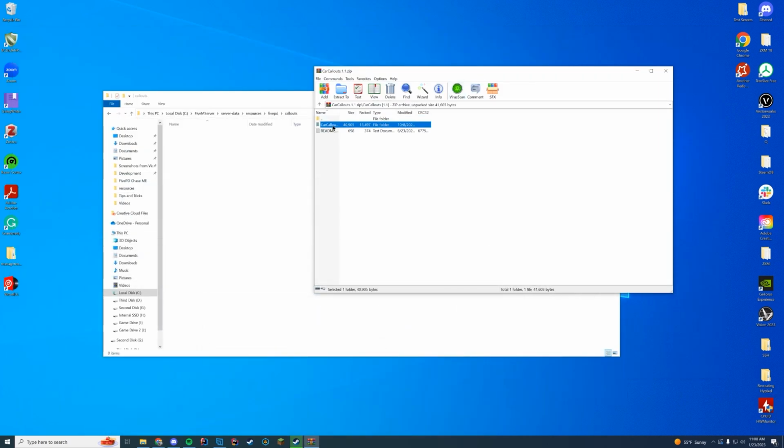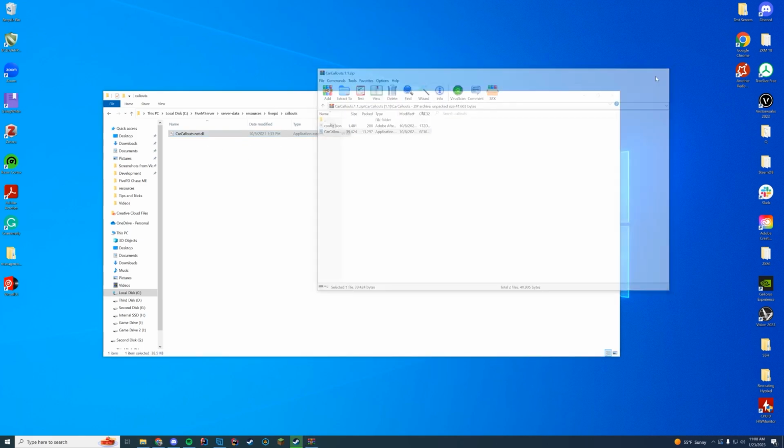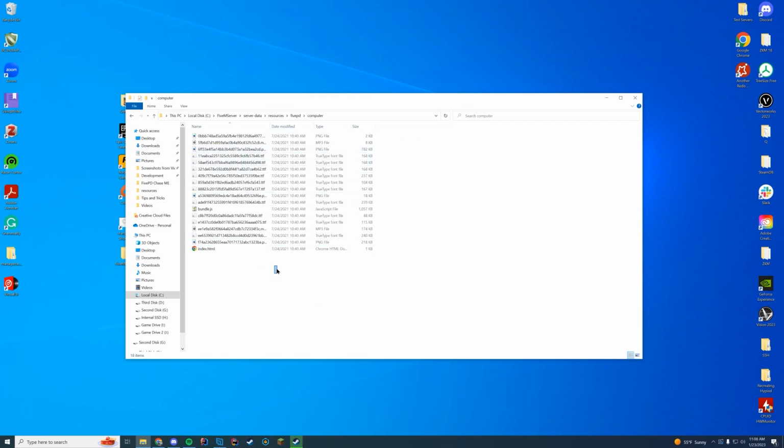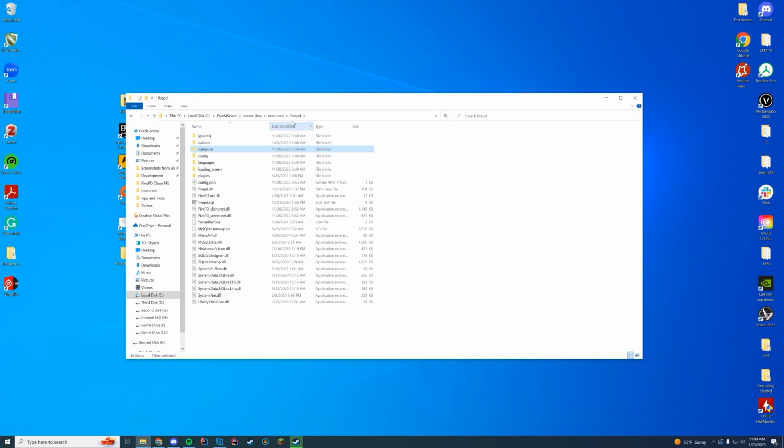If you want to use configs, it lets you use the config.json. Otherwise, you're just going to drag in that net.dll straight into your callouts folder like that. Perfect. In terms of editing a computer and stuff, this is where all the files are for it. Unless you know what you're doing, don't mess with it.